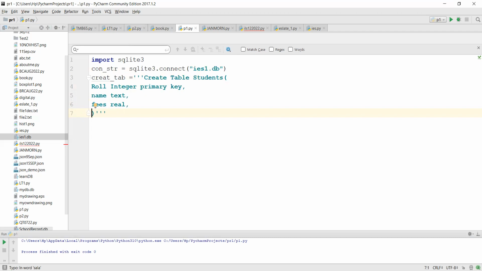So let's say admission date. And then you can give it as a date, or you can give it as a text, whatever. So let's say I give it as date.